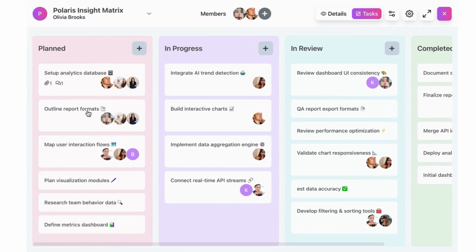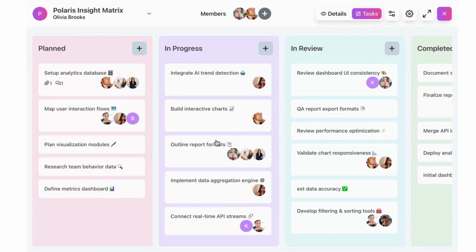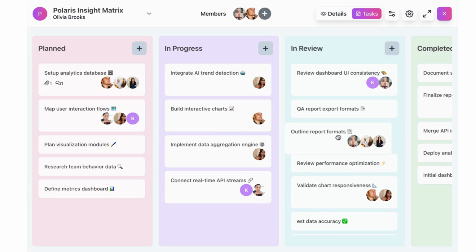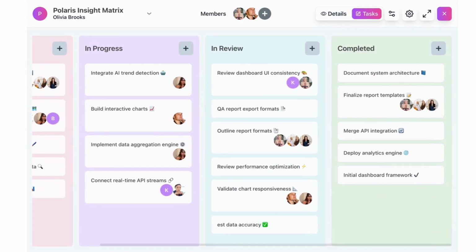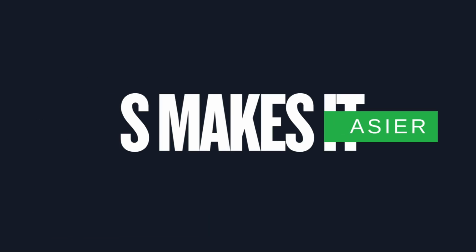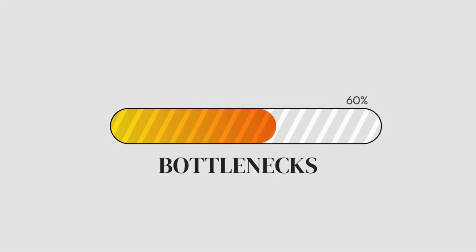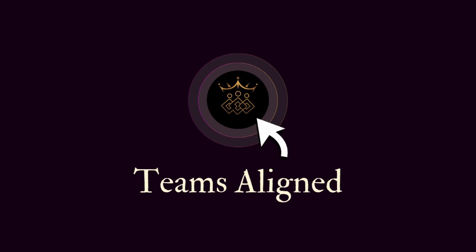As work progresses, tasks can be moved between stages, giving everyone visibility into what is planned, what is currently in progress, and what has already been completed. This makes it easier to track project progress, identify bottlenecks, and keep teams aligned throughout the project lifecycle.